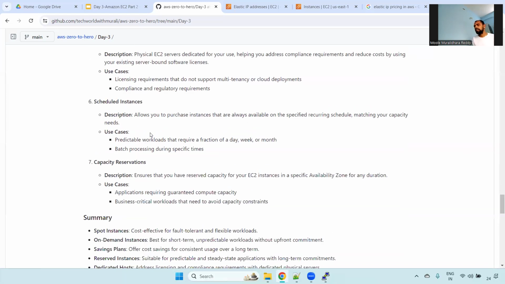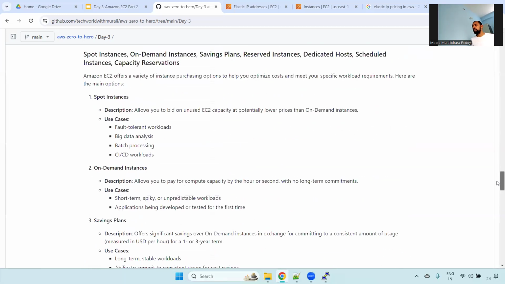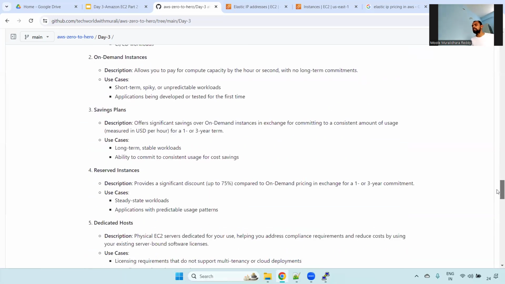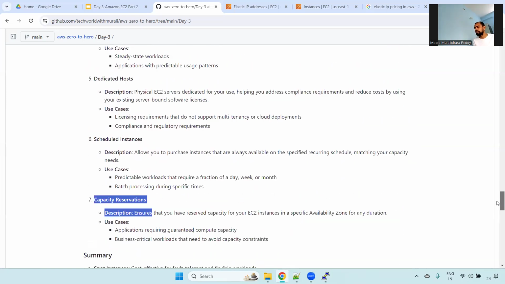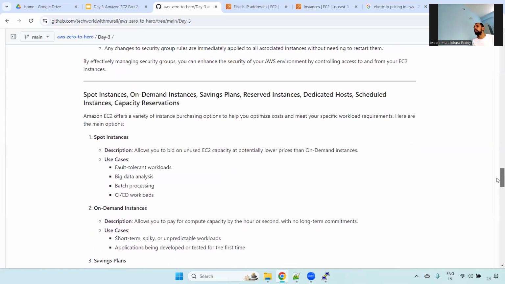Okay. And next one is scheduled instances. Scheduled instances means, let's take an example: I need instances in the morning from 6 a.m. to 12 p.m. So in this specific time I need EC2 instances, and we can use scheduled instances to launch the servers. Okay. And capacity reservation also we can use, but we won't use capacity reservations much. Majorly we will use on-demand and, second, savings plans. Based on our need, we will use reserved instances and dedicated host. These scheduled instances we may not use, but you have to be aware of those things.